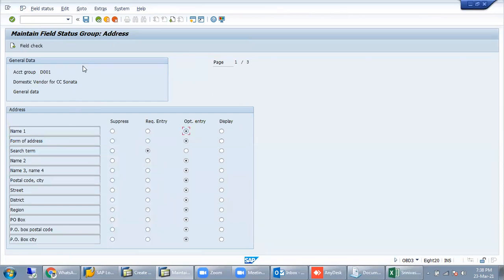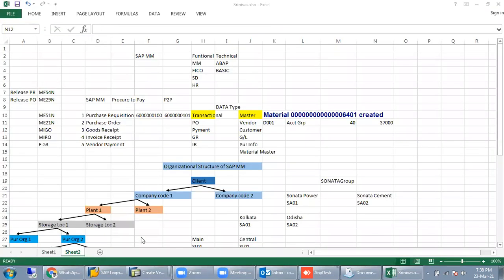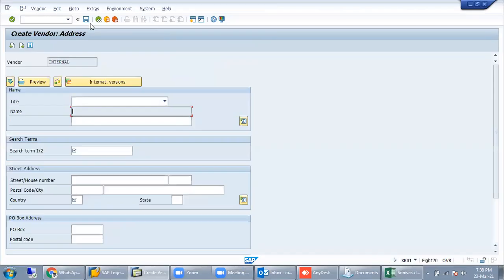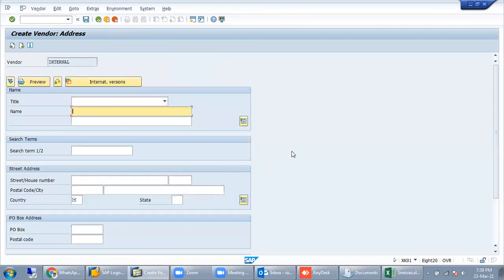Again, this is optional, and that is also optional. Suppose name is a requirement, right? I just made it required. This part is okay now for you. Okay, so again I'm going back, and coming to that field, it was allowed.